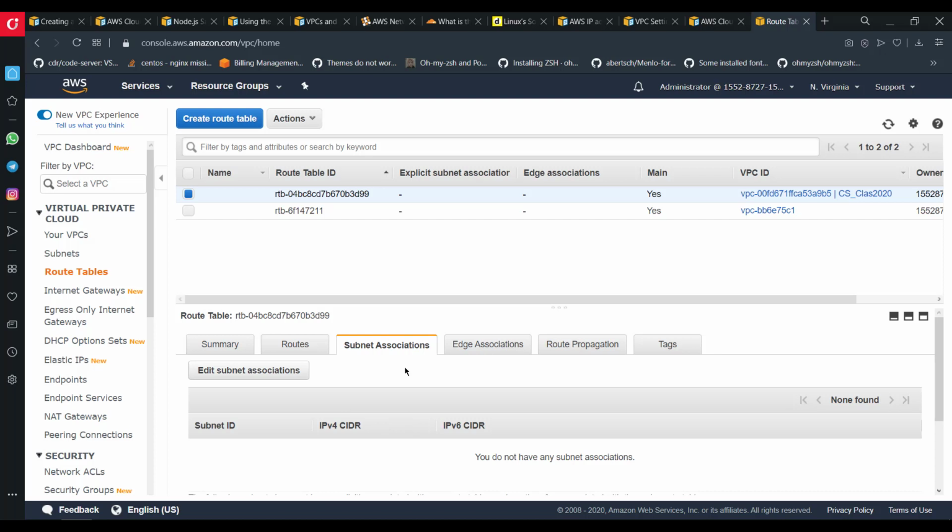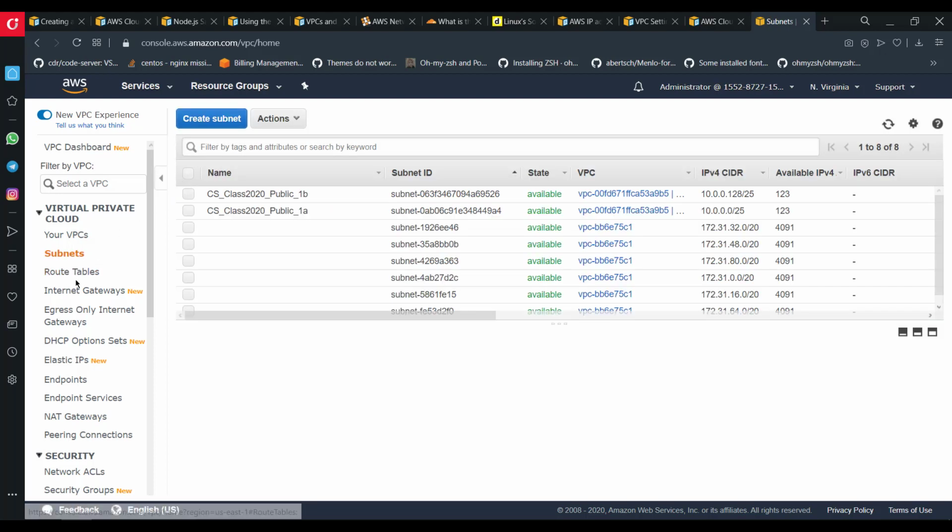We would want also the subnet to have the ability to go to the internet. I will explain this shortly. Okay, so after having the subnets, let's now go and create our ACL.